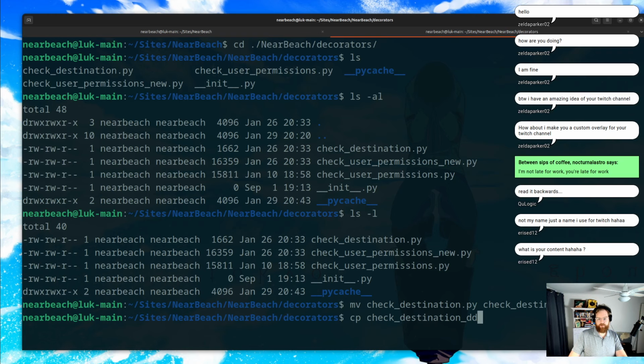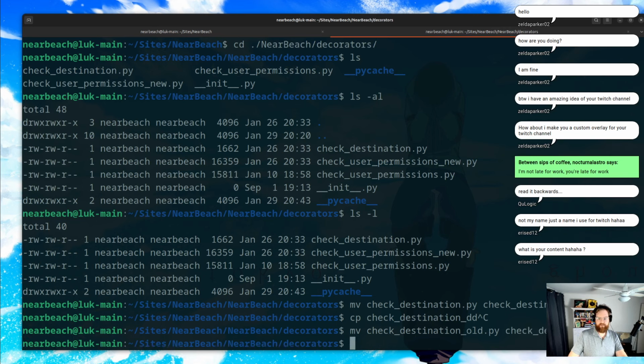Actually, no, I didn't want to do that. No, I didn't want to move the... All right, sorry, I moved the wrong file. Check destination .py. All right, clear.